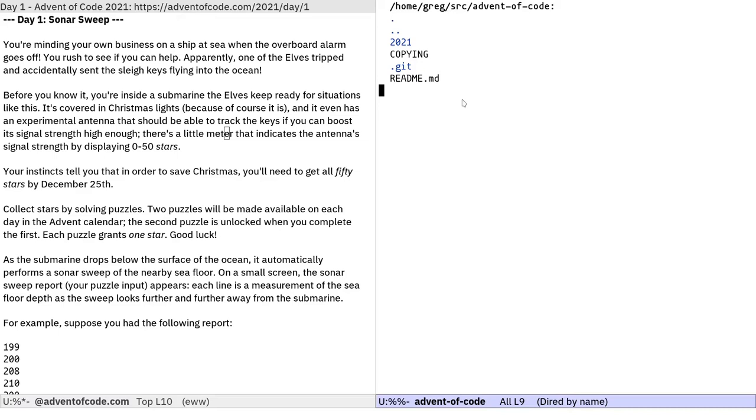I'm going to be using POSIX Shell, which is probably not the best language, not the right language to be using for these kinds of problems, but I'm going to see how far I can get with it. And I'm going to take you along for the ride and we'll see how far we get.